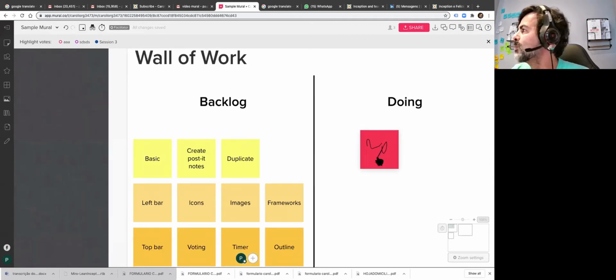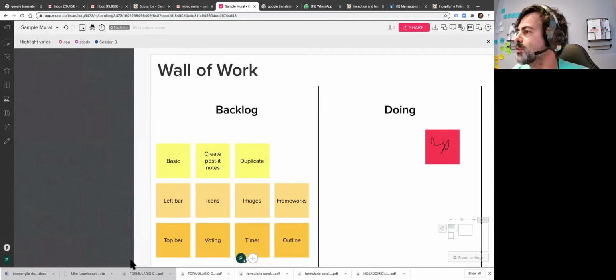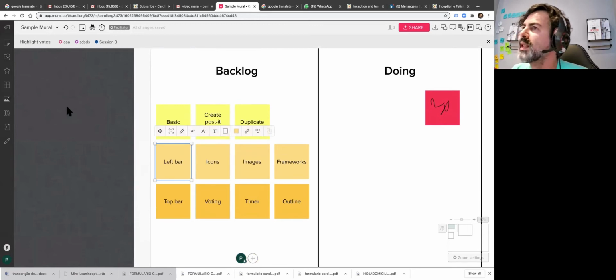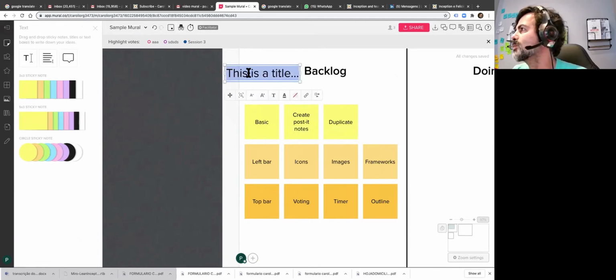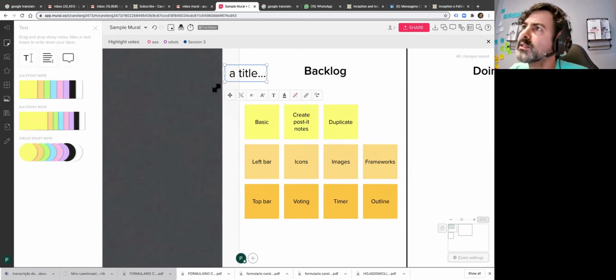Okay, let's now move to a few more advanced features. Let's talk about the left bar, this bar here on the left. You can add text if you need to add text for some reason somewhere. Titles and things like this.